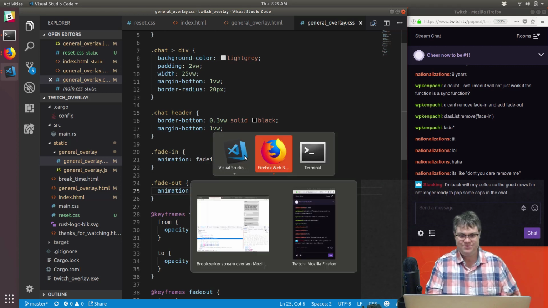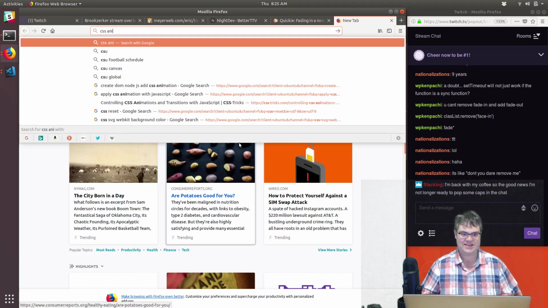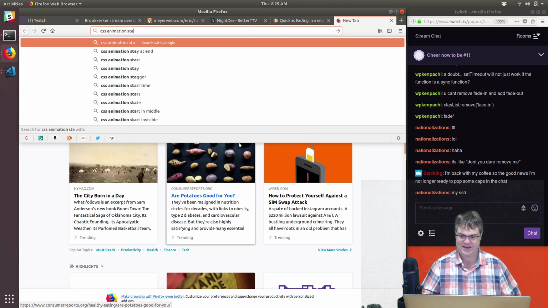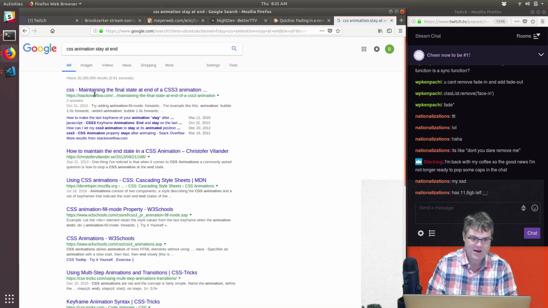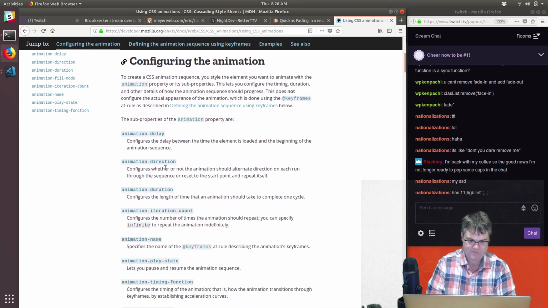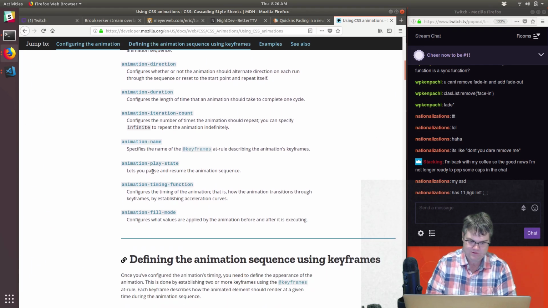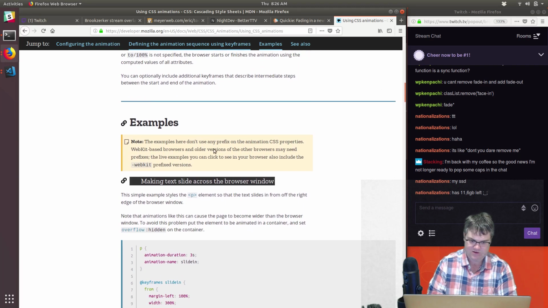All right, so we need a way to keep the animation at the end state. So CSS animation stay at end. Maintaining the final state at end of a CSS3 animation. Stack Overflow, random blog. Ooh, an actual article from MDN. Okay, timing function. Defining the animation sequence. I think I don't need anything like that.